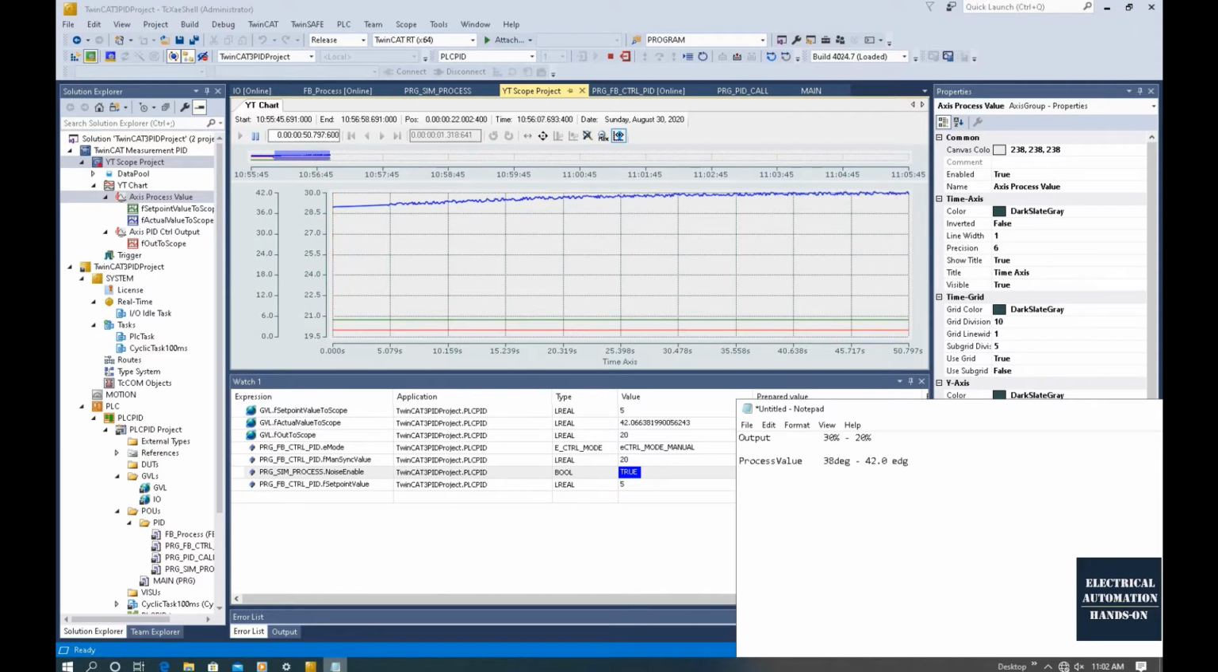So let's do a rough calculation first. That means the gain of our process. We need to use the delta change on the process value over the control delta change. So this temperature changed 4 centigrade, 4 over the output change, that is the 10%. 4 over 10, so that means my process gain is 0.4.